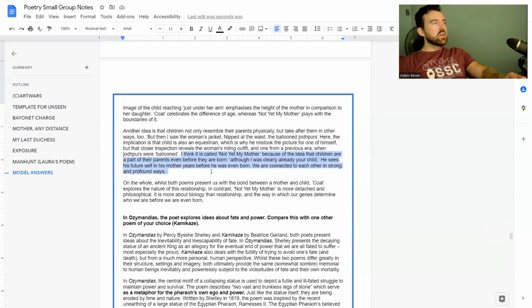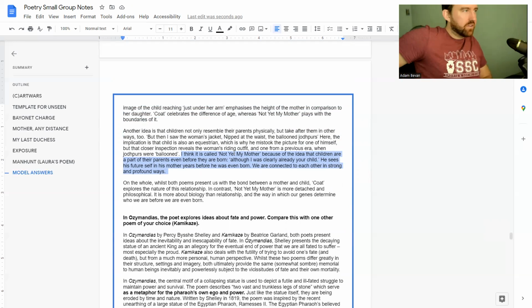So again, another thing when you're doing unseen, like I've already said, is trying to explain the significance of the title of the poem. I think that really helps you to understand the meaning of the poem. So having done that for both poems is really effective here.